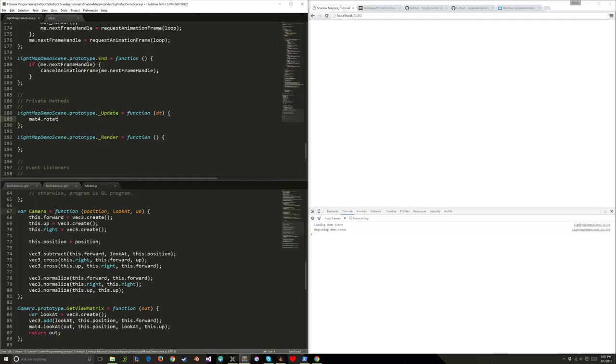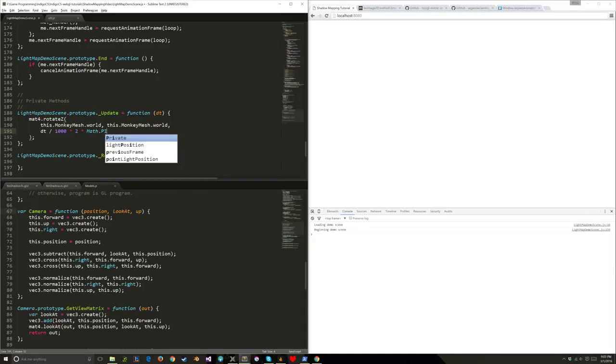So mat4.rotate, I want to rotate it around the z-axis, this.monkeyMesh. And how much do I want to rotate it by? Let's see. So we get dt, which is in milliseconds. So let's take dt divided by 1,000, so that's going to be how many seconds have passed, times 2 * Math.PI. This will be how many times to spin around.